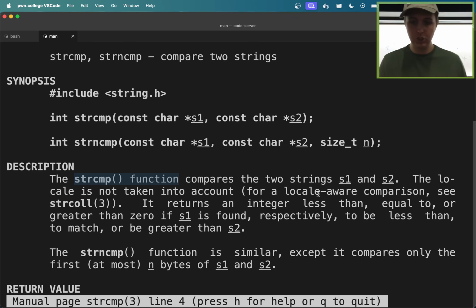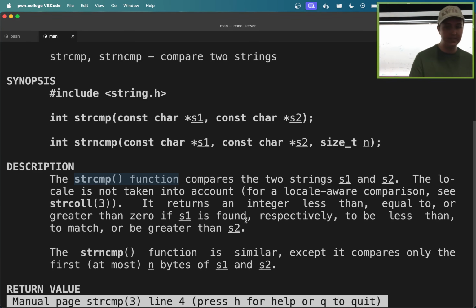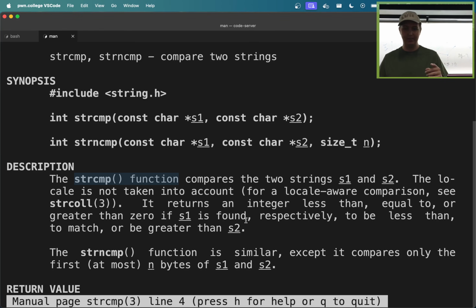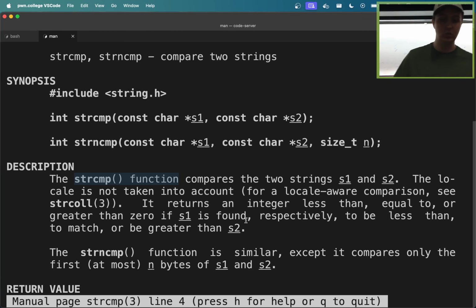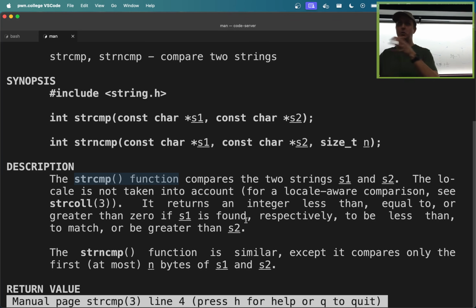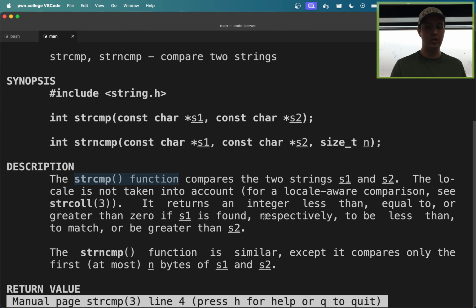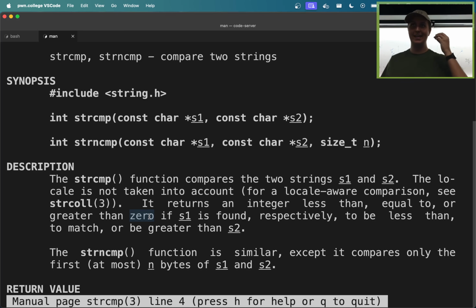It returns an integer less than, equal to, or greater than 0 if S1 is found, respectively, to be less than, to match, or greater than S2. We probably don't care about what less than or greater than means; it's used if you want to sort a bunch of strings. Really, we're just asking, does it match or not? And the answer is: is it 0 or not? If it's 0, these things match, and inductively, if it's not 0, they don't match.